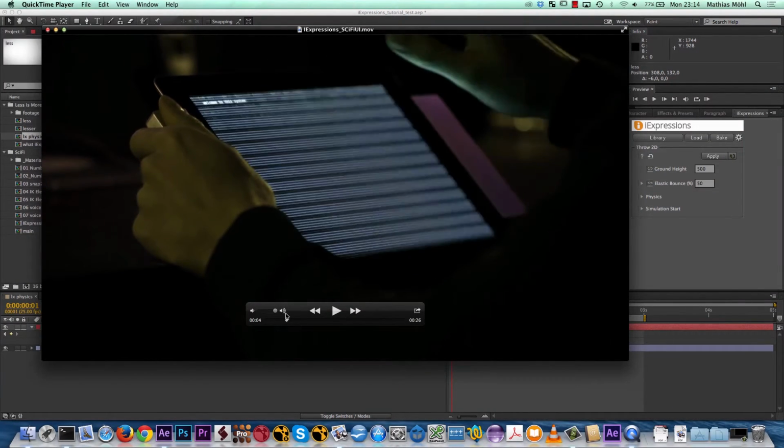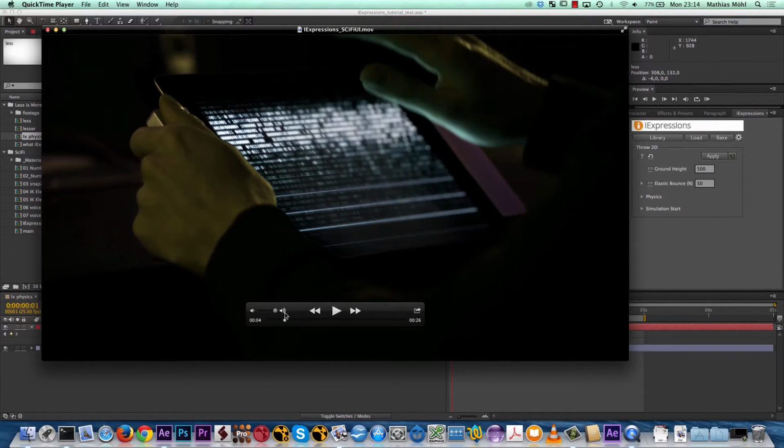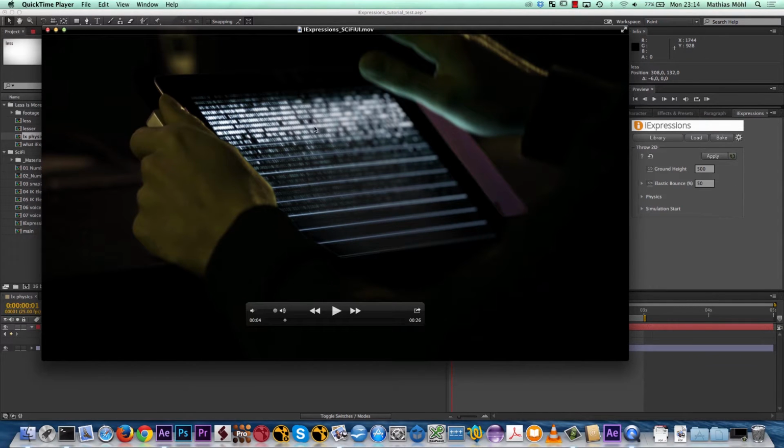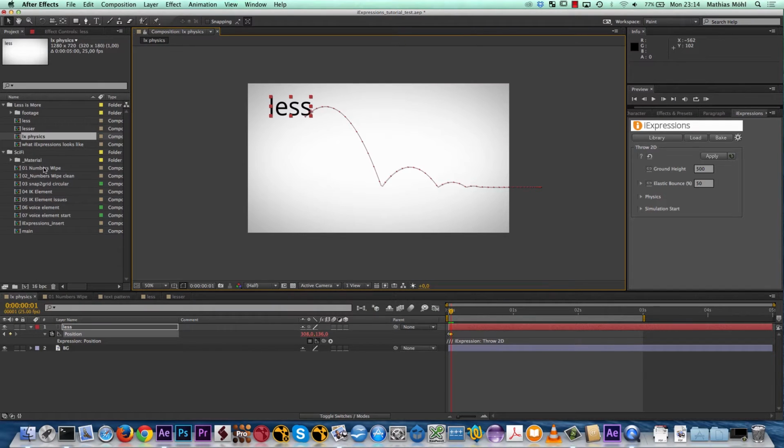Okay, that's the animation, and the first part that I actually want to focus on is this part where the system boots and you have these random numbers here. Let's take a look at how this is created in After Effects.